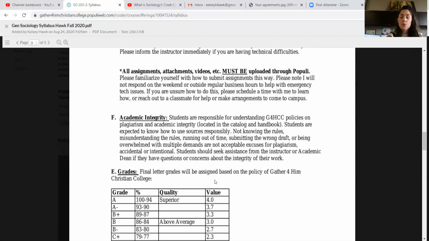That being said, since we are all online and utilizing Populi fully, everything that you do in this class will need to be uploaded through Populi. So I really want to avoid you emailing me assignments. Everything just needs to go through Populi. So please familiarize yourself, practice uploading things if you want to, and I'll walk you through that as well on how to upload stuff. But everything needs to go through Populi. And then of course, academic integrity, please don't plagiarize. And you can read more about that.